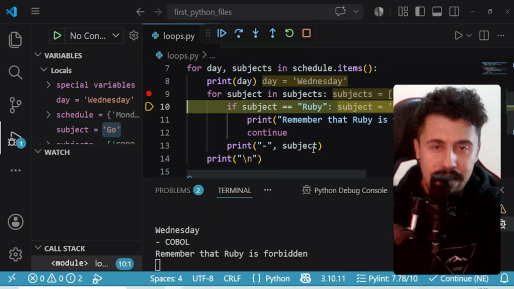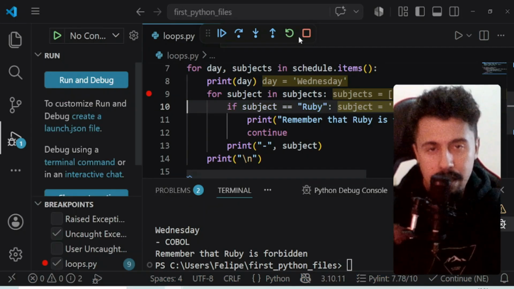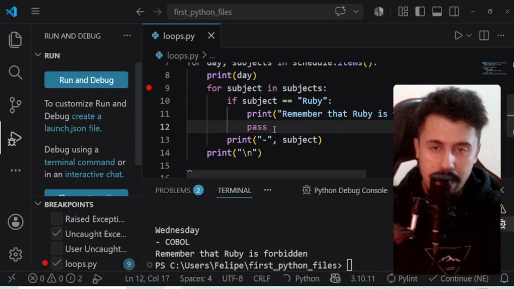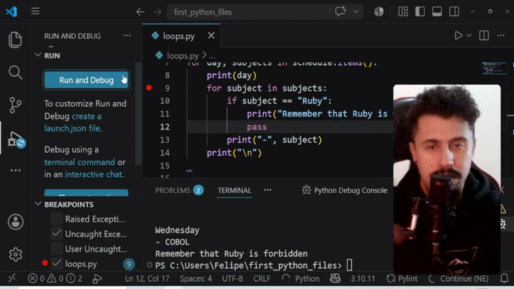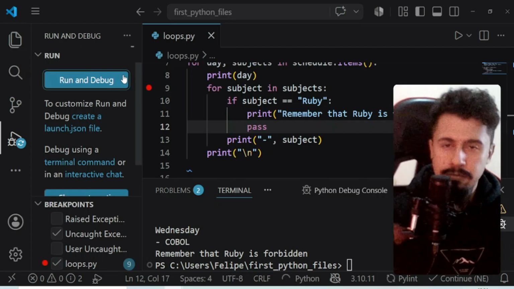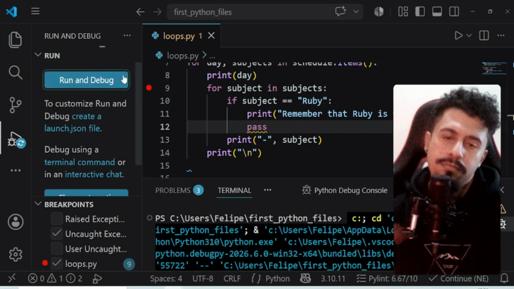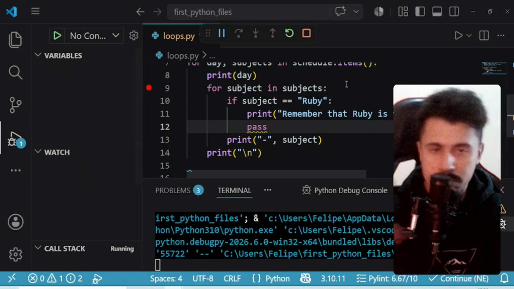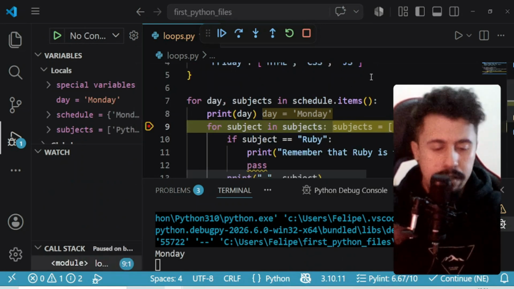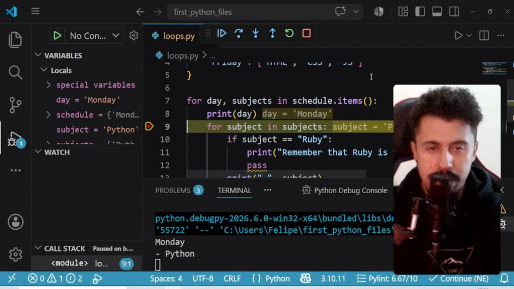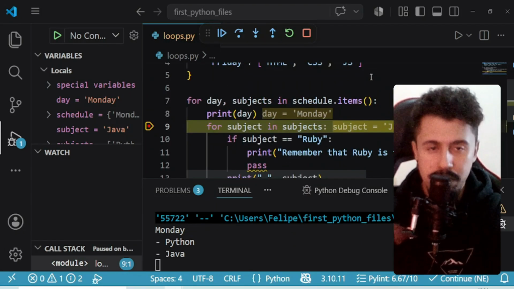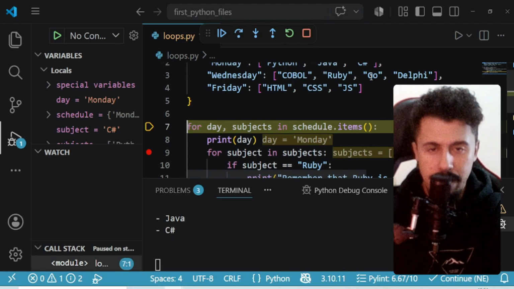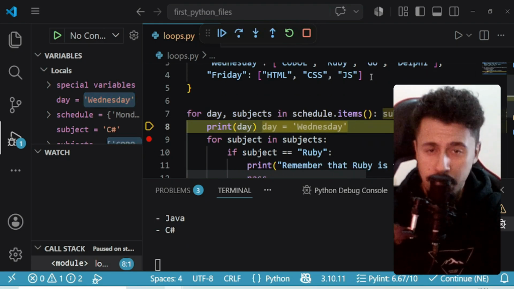Okay, let's stop our debugging and let's change this continue to pass. We are going to see what happens when we run using the pass keyword. Alright, let's cut the explanation because we already saw what is going to happen in the first line. Let's go to our second line. Alright, we are on Wednesday.